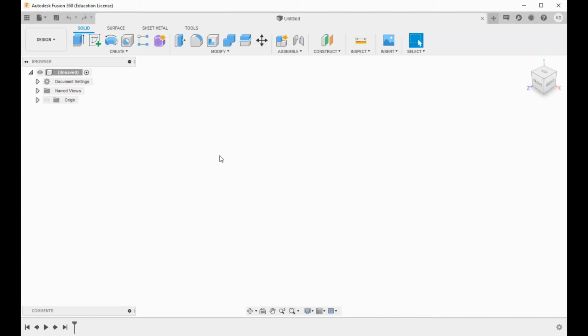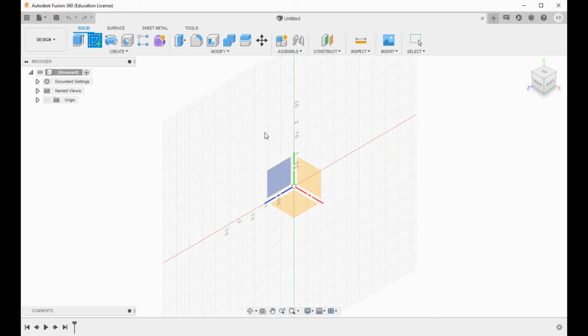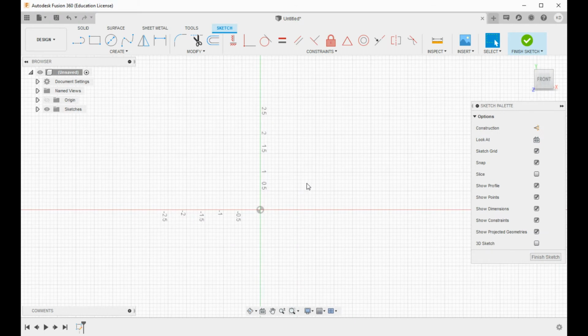Hey guys, this video is just going to demonstrate some of the simple geometric shapes that you can make with nothing more than the line tool and constraints. So I'm going to be using the desktop version of Fusion here. I'm just going to start a new sketch.